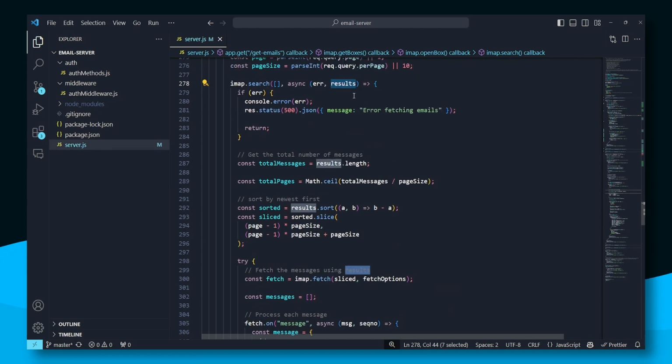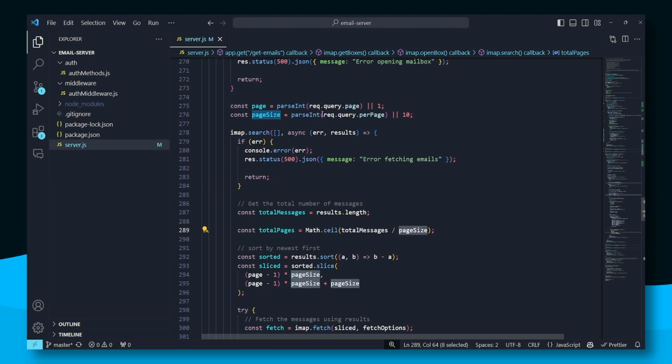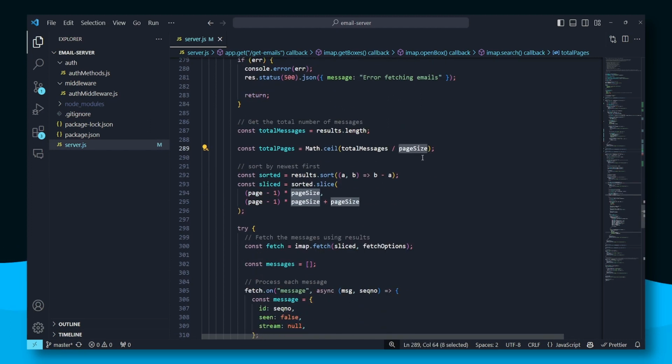So basically, after having gotten our IDs, we get the total number of messages, then we calculate the number of total pages by dividing the number of messages by the page size, which we fetched from the front end, and then we need to sort everything to make sure that the latest messages appear first, and then we need to slice the results to only get the section of the results which matches the page that we're requesting.